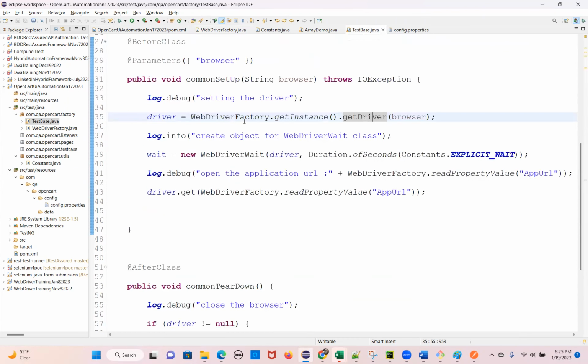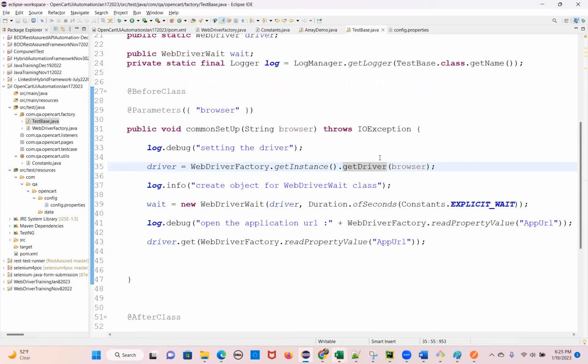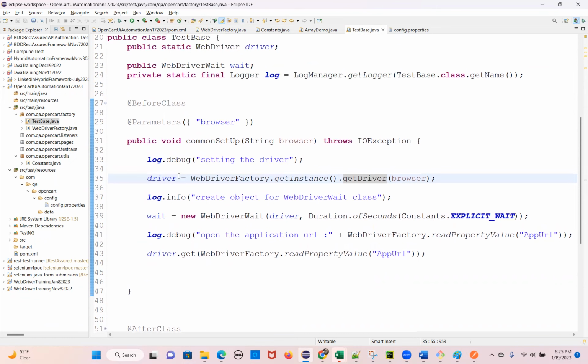This method's return type is the driver object. This driver is of type WebDriver. You can see here, everything is Java. That's why we spent more time on Java and then came here. Almost 2 months we spent on Java. Every Java concept is applied here.